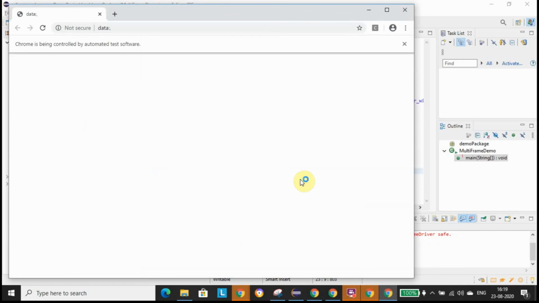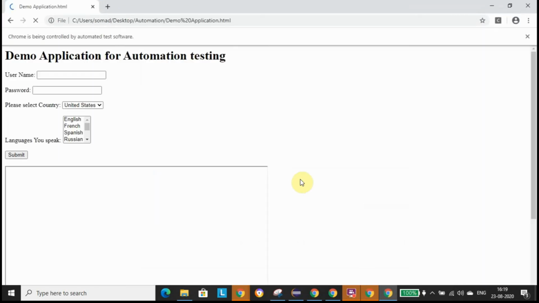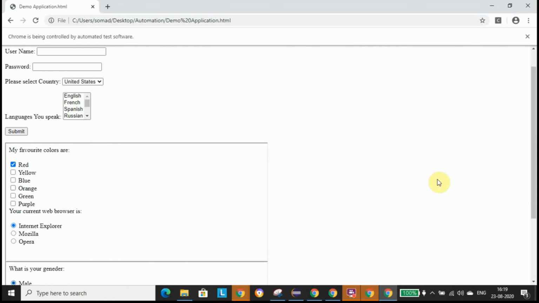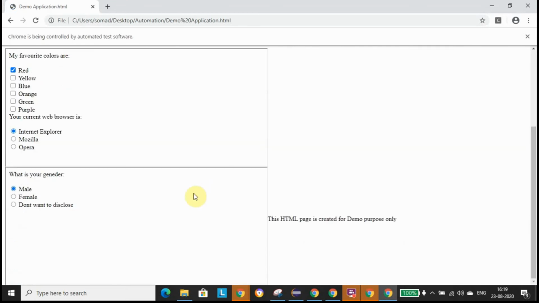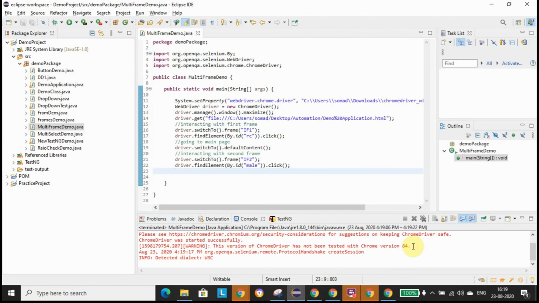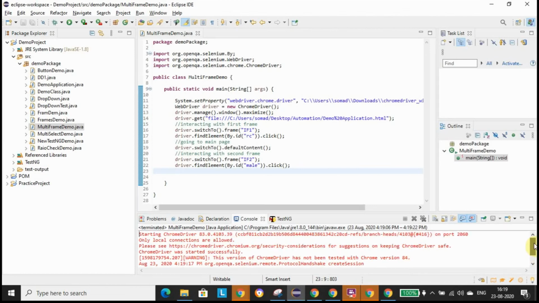The application is launched now. It selected red and it selected male here on the second frame, and we don't have any errors on the console.